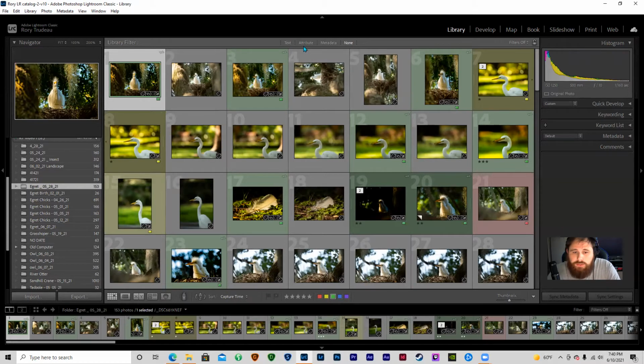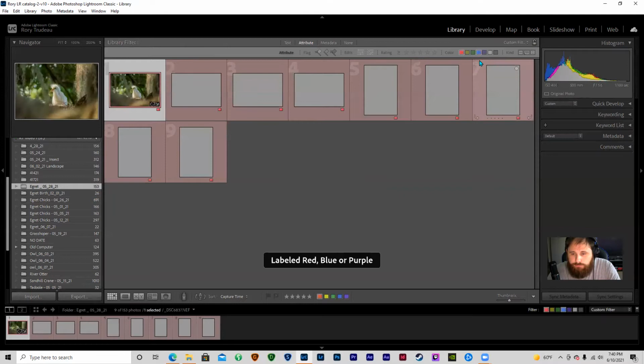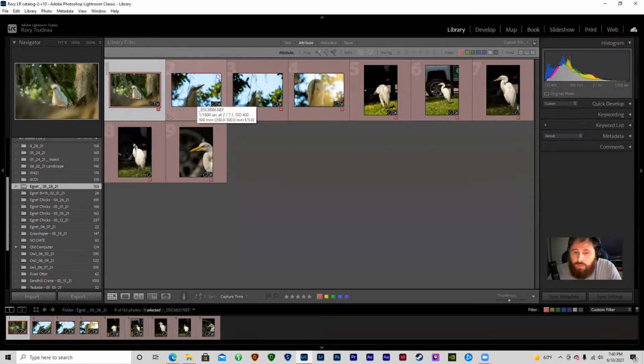Up here in this top bar we have the filters. We can put on filters. We can lock them. We can go to the attributes, and I can hit the red, and it will show me all my red photos. Now what I'll do is I'll go through there and I'll actually start working on them. I'll crop them. I'll do Lightroom adjustments like, oh, this one's too dark, I'm going to make it brighter. This one's too bright, I'll make it a little bit darker.